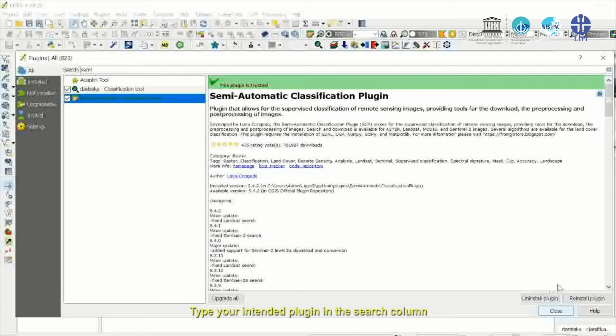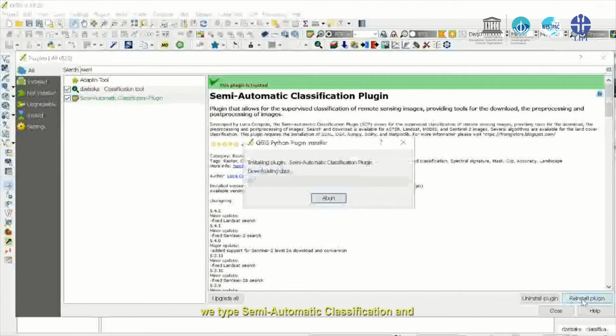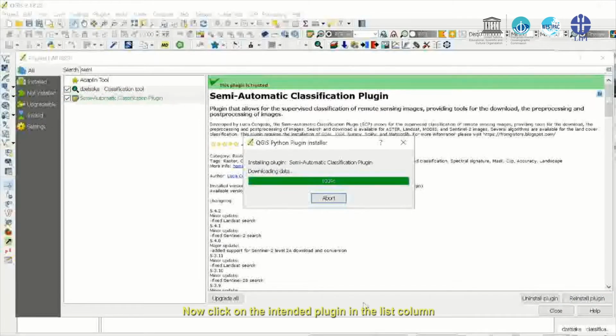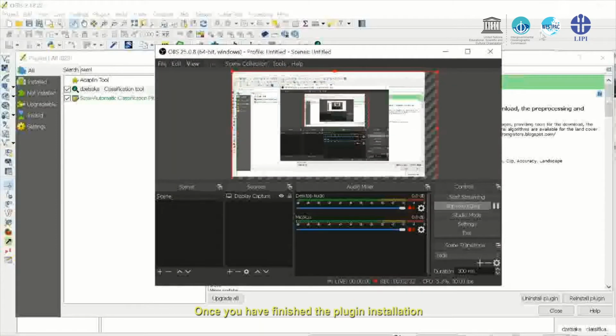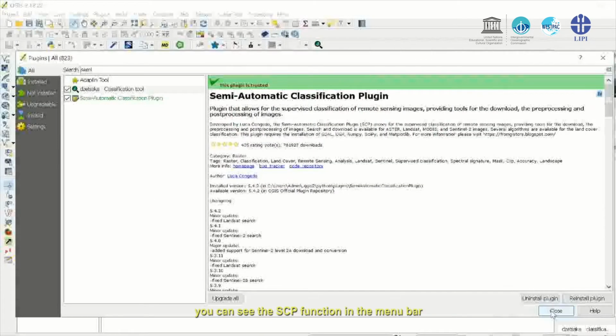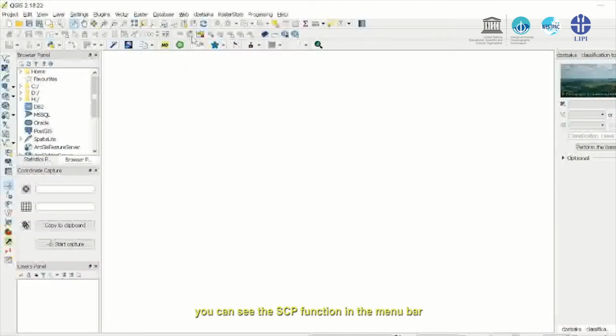Type your intended plugin in the search column. In this example, we type semi-automatic classification and the plugin will show up in the list column. Now click on the intended plugin in the list column, then click the Install Plugin button. Once you have finished the plugin installation, you can see the SCP function in the menu bar.